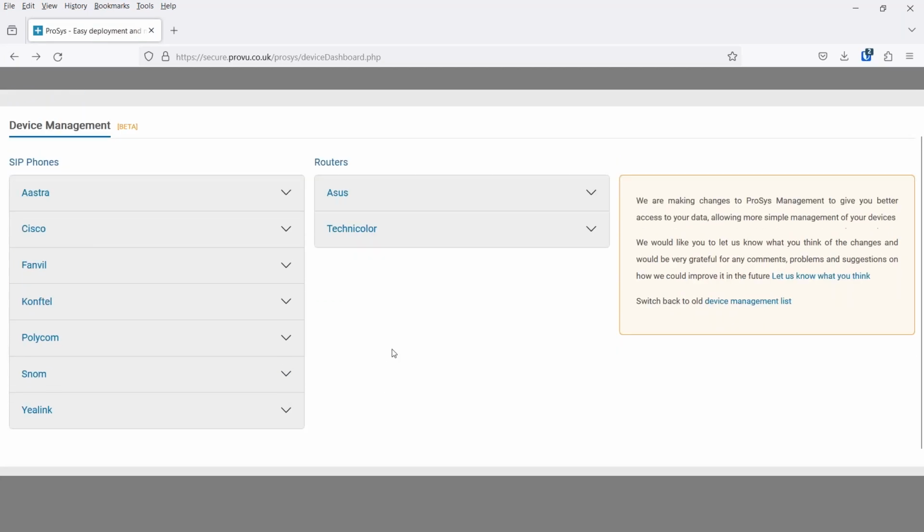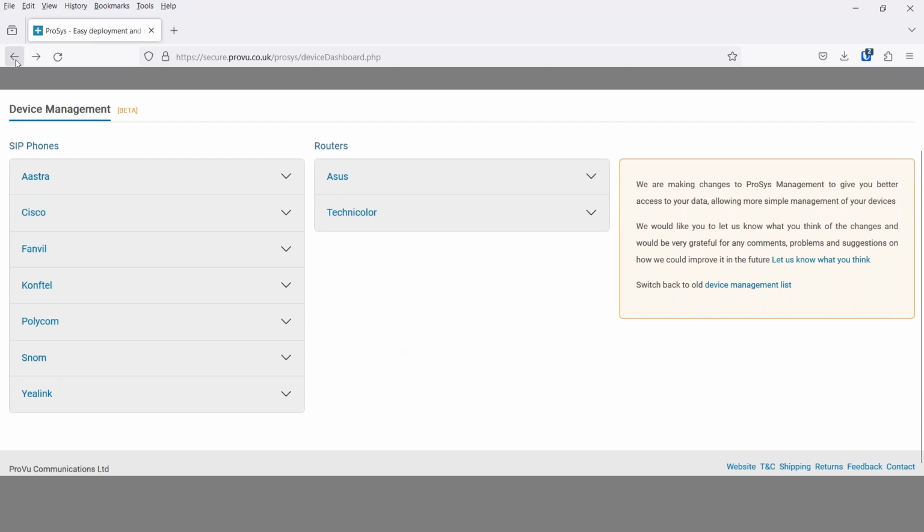If you'd like to know more about the remote device management portal and how it can work for you, then you can give us a call and arrange some time with one of our engineers.